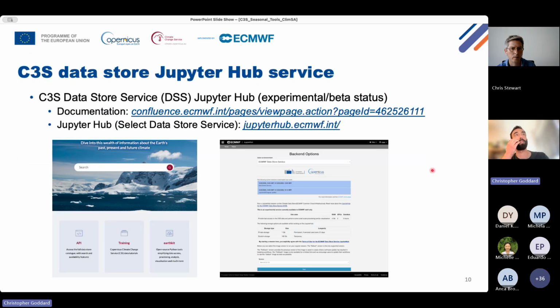So now I'll quickly mention one possibility for running these kind of notebooks, and that's a new service from C3S, which is the data store Jupyter Hub. It's available at this link here, jupyterhub.ecmwf.int, and then you need to select in a drop-down menu ECMWF Data Store Service. To do this, you need an ECMWF account and to have logged into the CDS. And there is some documentation available on Confluence about this service as well, which is currently in experimental or beta status. That doesn't have a very user-friendly URL, but I'm sure that will be made available. Well, the slides will be available afterwards.